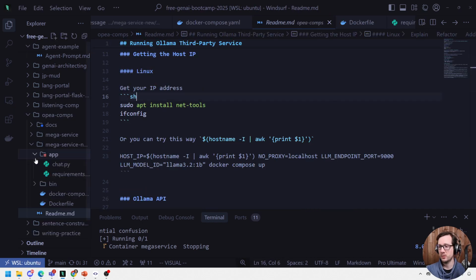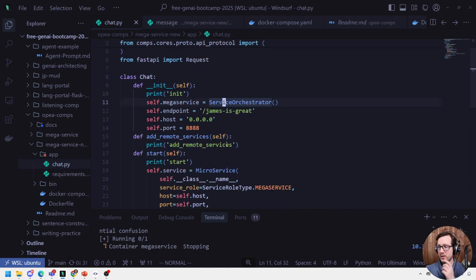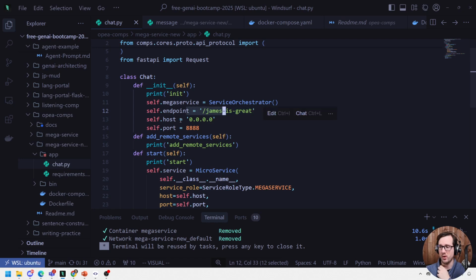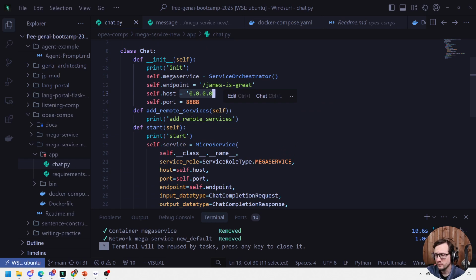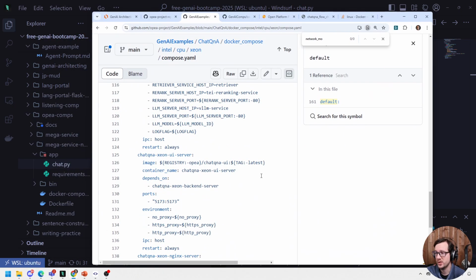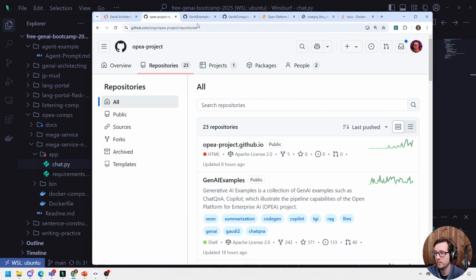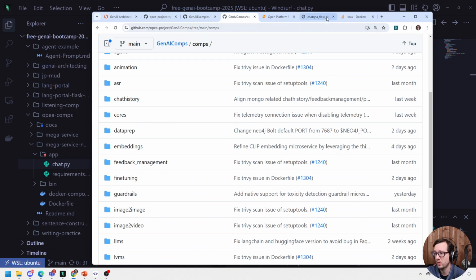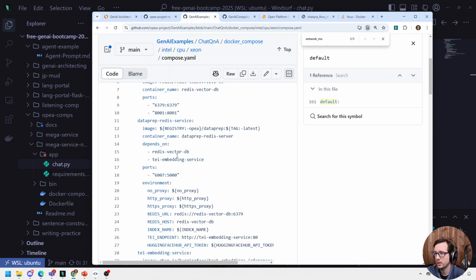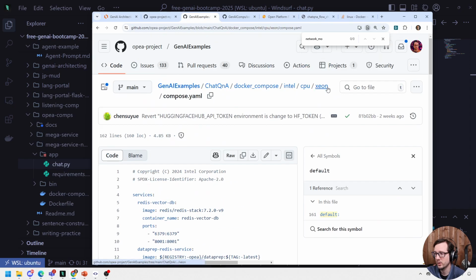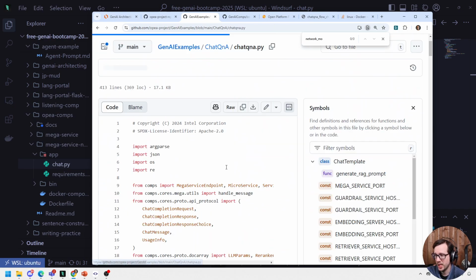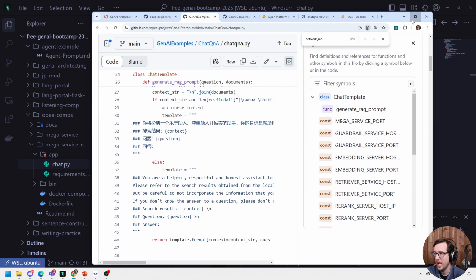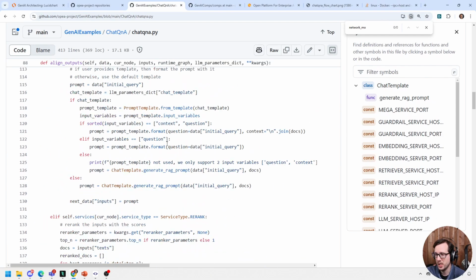So let's go back over to our app, into our chat.py. And so we have started this up. We have our custom endpoint, our IP address, 8888 for our port. We need to start adding remote services. Now, if we go back over to the chat Q&A over here, that actually has multiple. So if we go to, where is it? Here, and we go into chat Q&A, then we have stuff in here, right? So there's a bunch of stuff.